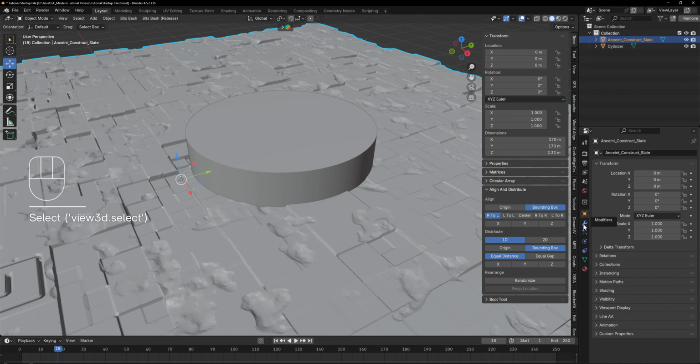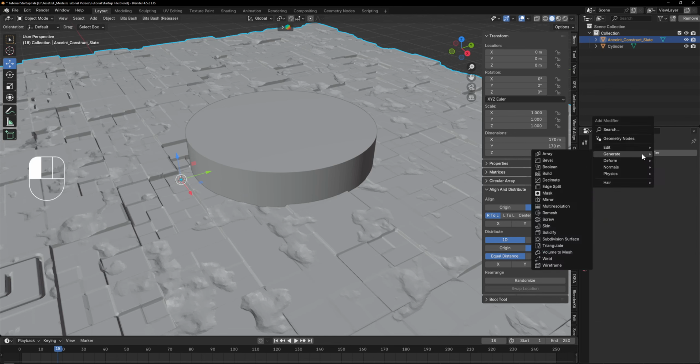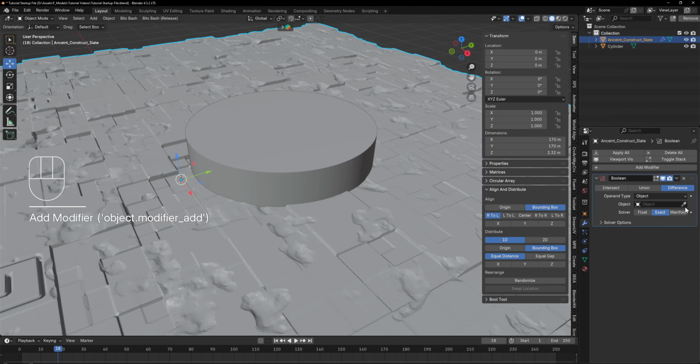We go down here to the modifiers. And we add the modifier Boolean. This doesn't do anything yet because it wants us to select a target object that it will be doing the cutting with, which will be our cylinder. So we click on the eyedropper and we pick the cylinder. You see that Blender gives you a tiny pop-up that shows you what you're currently selecting. So make sure you hit the cylinder.